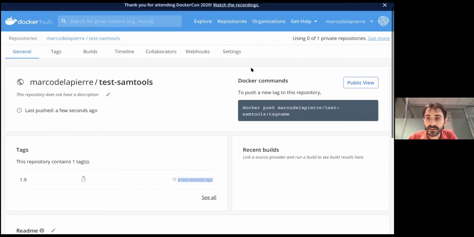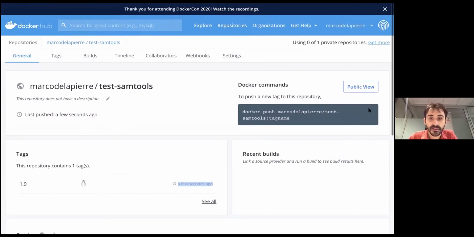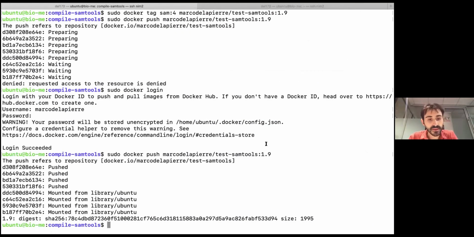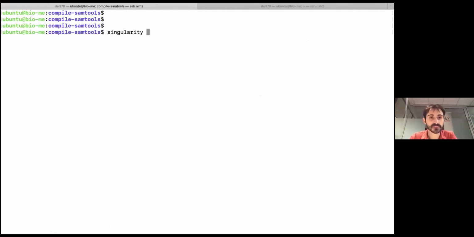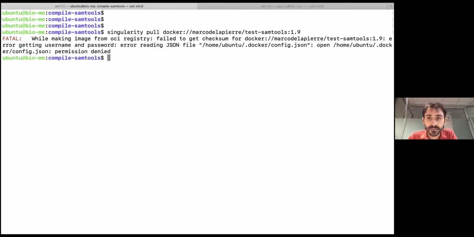This means that basically I can now do things. So the image is now on a public registry, so I can do things like singularity pull docker, and then the name of that image. And that's basically the same thing that we did yesterday with the other packages we've used with containers, so Salmon, FastQC, and so on.